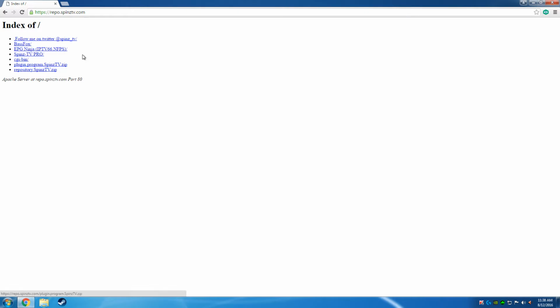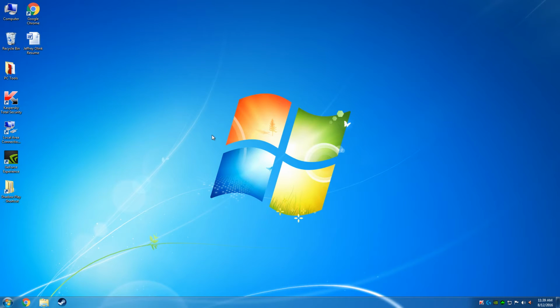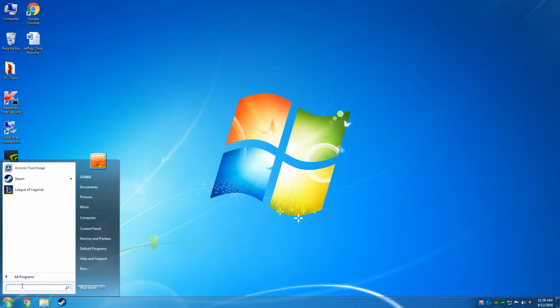You'll get a page that loads like this, and the one that you want to download is plugin.program.spinztv.zip. It'll take a few seconds to download. Once you have that, you can close that off. Go to the start menu and open Kodi.